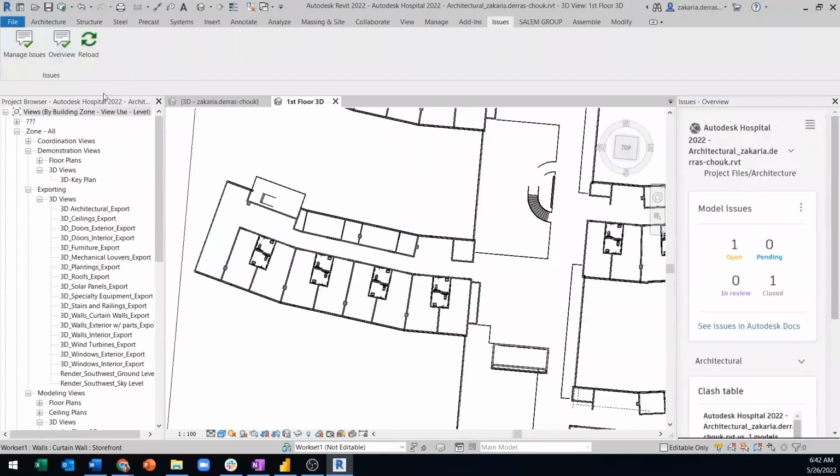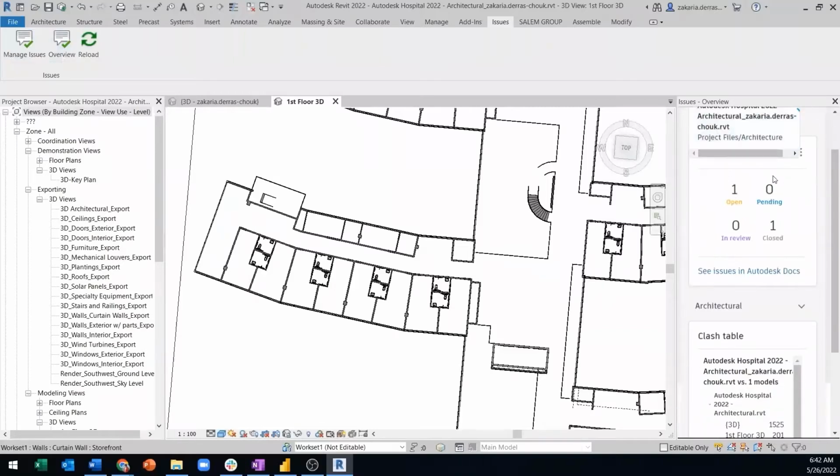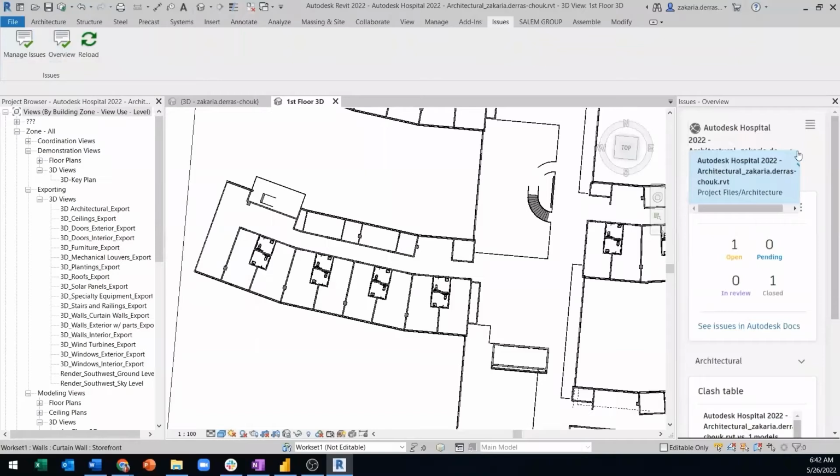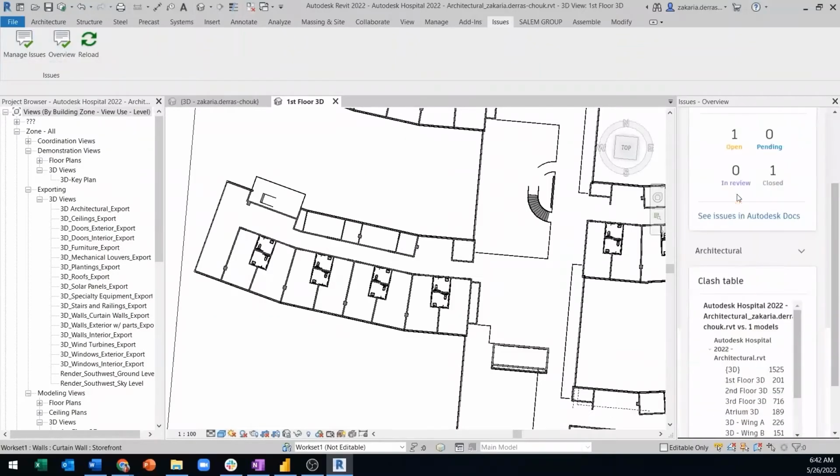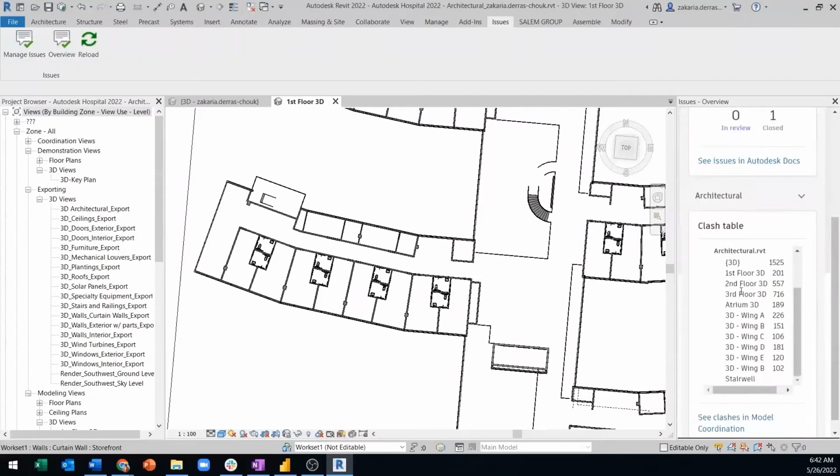I can come in here and I can look at the overview of the issues. So basically we've got our clash matrix here. I can see the project that I'm in. I can see the models that are available to me. And I can see that we've got one open and one closed, and I can even jump directly into docs.